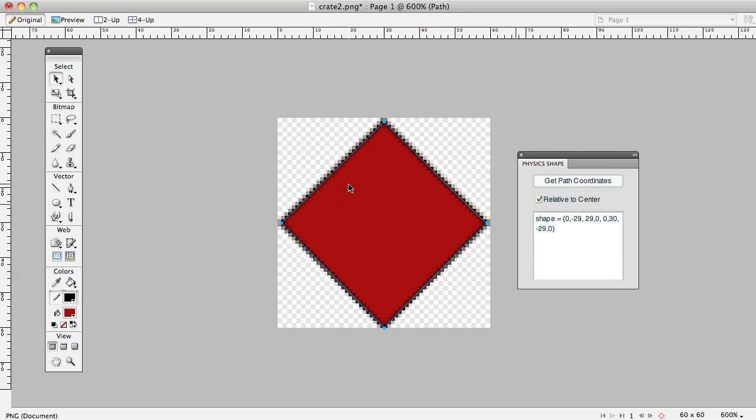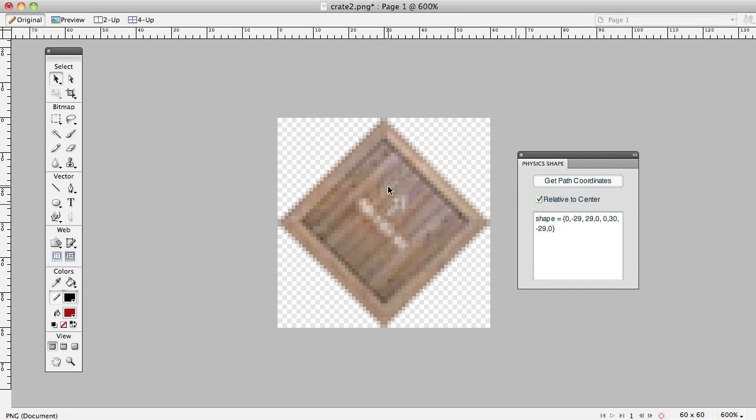You'll notice that the stroke here is black and the fill is red. You can use whatever colors you want. This actually doesn't matter at all in terms of generating the code that you need to plug into Corona. Whatever colors you use, if you don't want to use any colors at all, that's fine too. As long as you just draw a path, select it, and click the Get Path Coordinates button, it'll generate those coordinates for you. So right now the panel works with the pen tool.